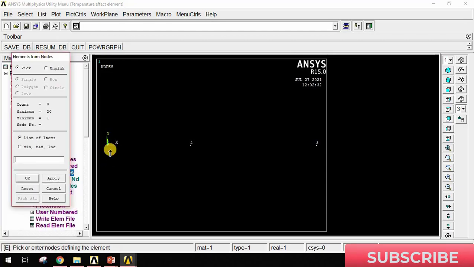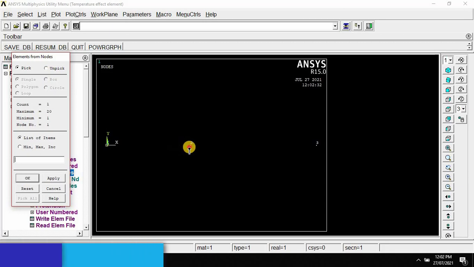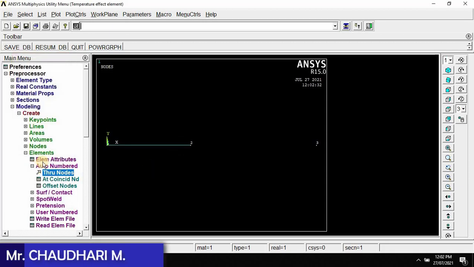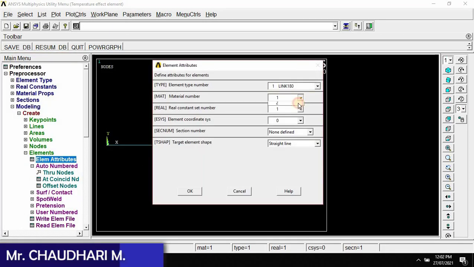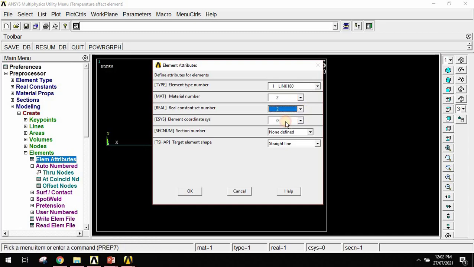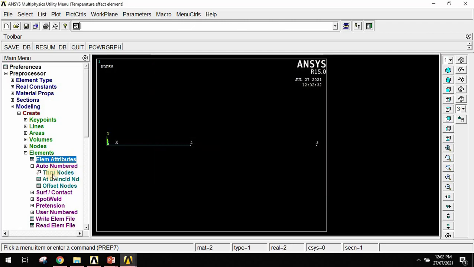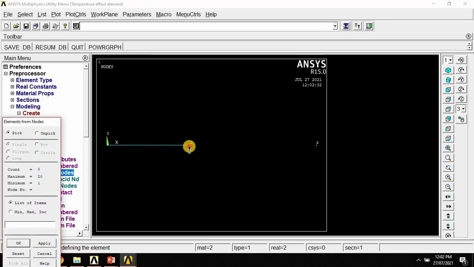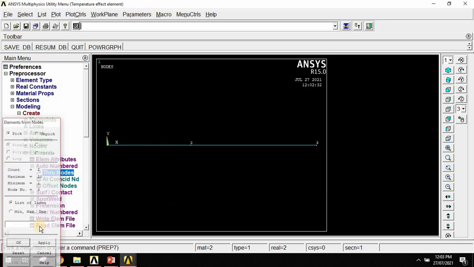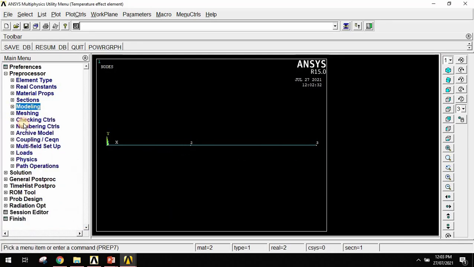Then go to element, go to auto numbered through nodes. In that, see here 1 to 2 is aluminum. Then go to element attributes, change the material number to 2 and the real constant set number also to 2. Why? Because there are different material properties and different areas. So click on OK, go to auto numbered through nodes, select node 2 to node 3, click on OK. So the modeling is done now.